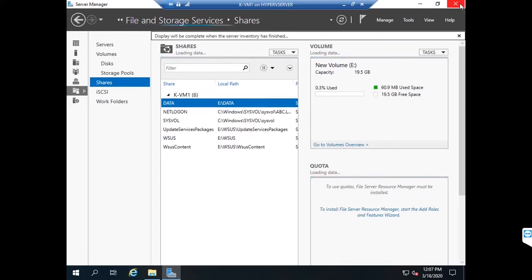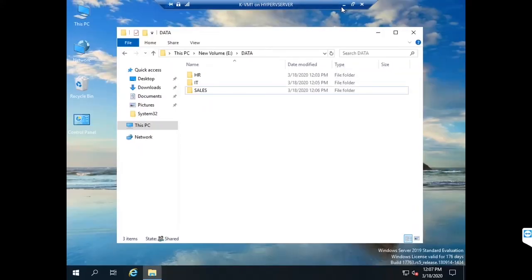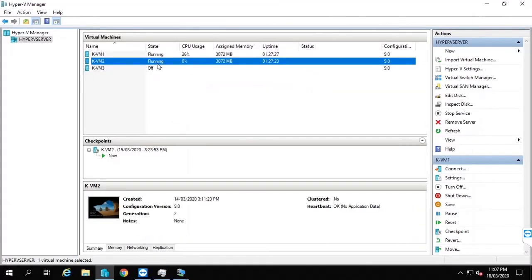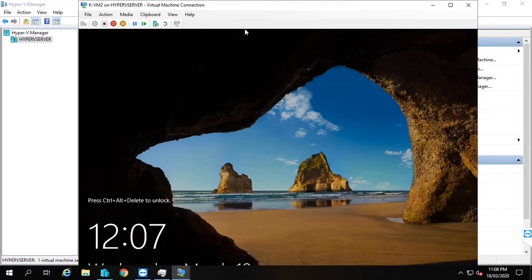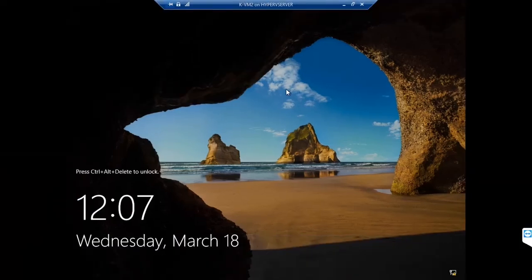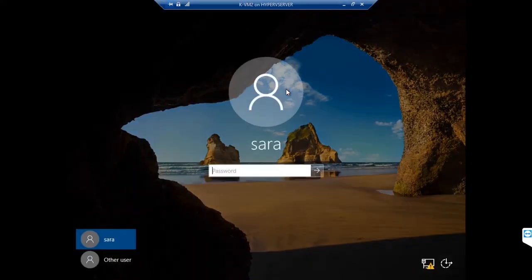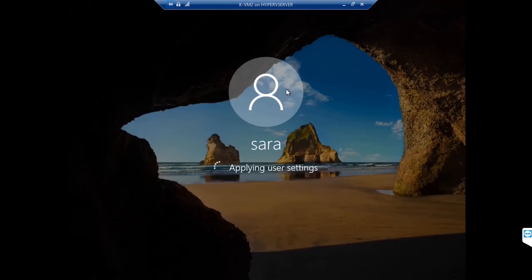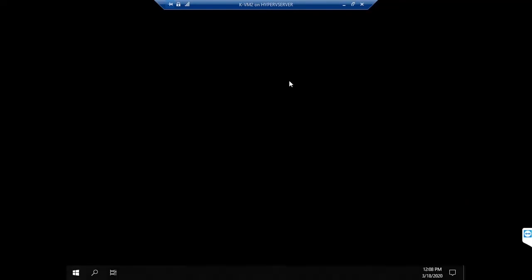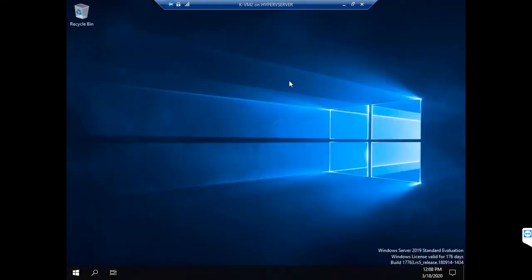To see this, I must log into the client machine. Okay, so let me go to one of the client machines again. I am logging in with the previous username, Sarah. Sarah has access to the sales folder only. So this user is trying to reach that folder named data.